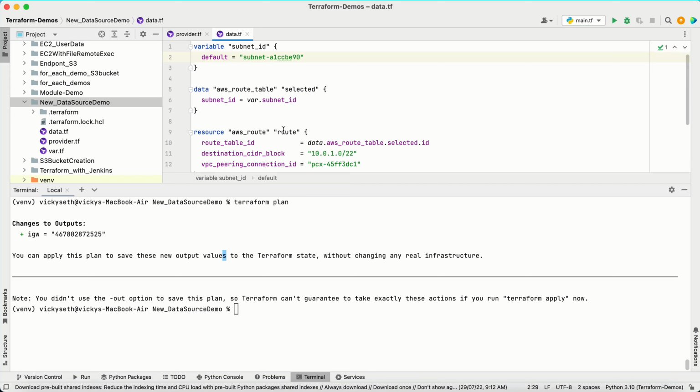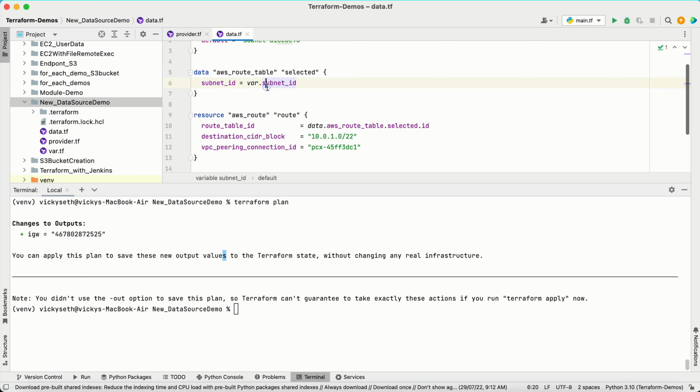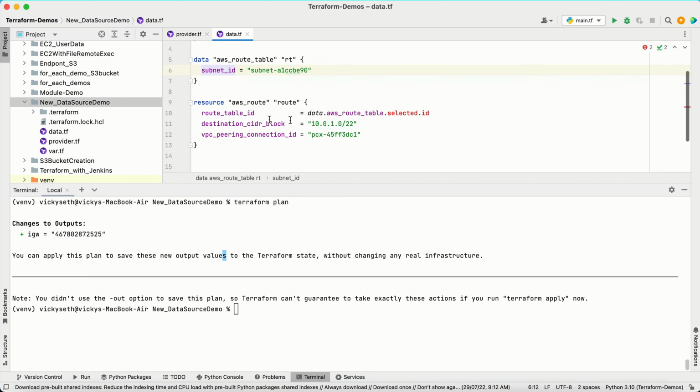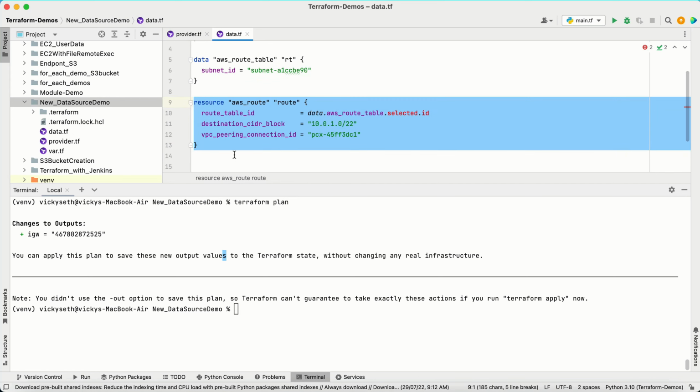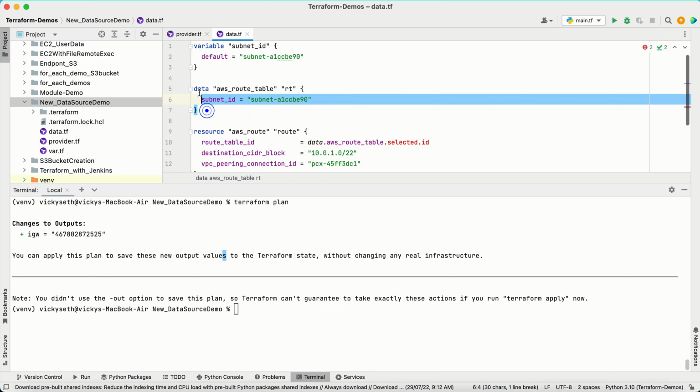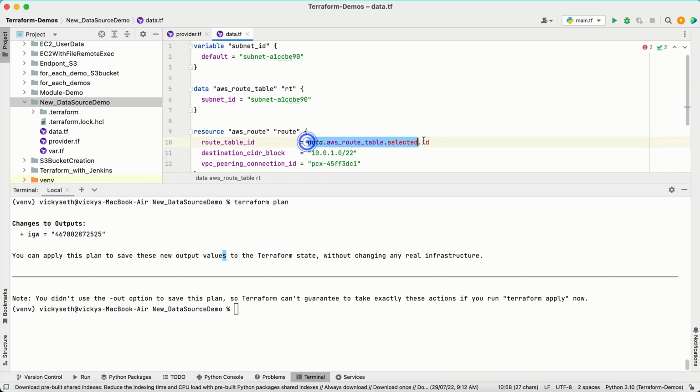Now this subnet ID is going to work where? Here. Or you can provide the hard-coded value like this as well. So data is aws_route_table. Here is the logical name, so let me give RT. Here is the subnet, and here it is creating a resource as well, aws_route, and this is the logical name route. Route table ID, it is coming from here. So let me remove this.